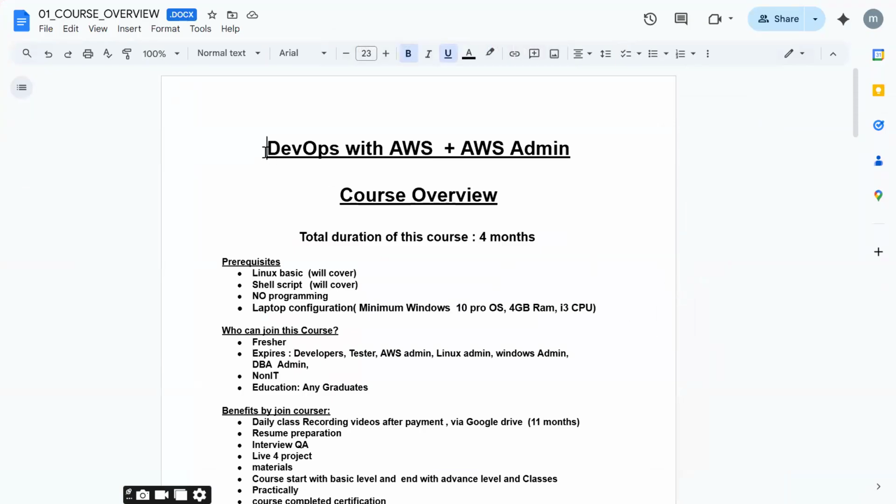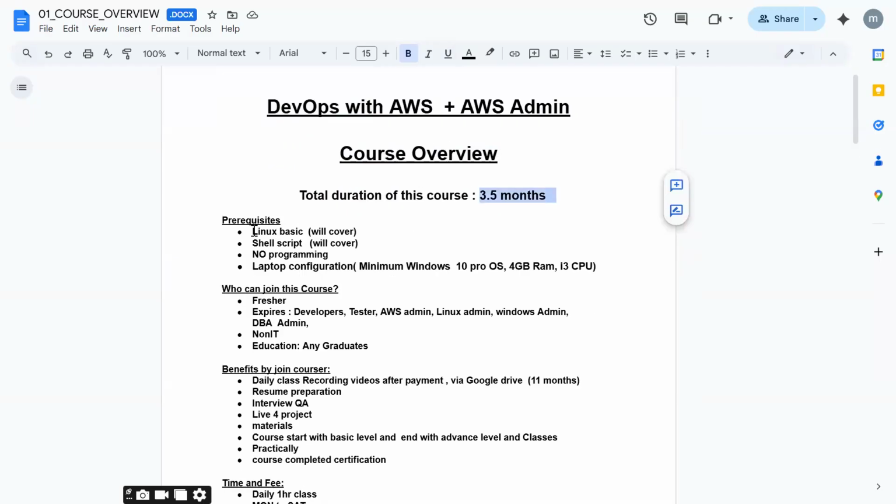This total course is two courses, guys, please: DevOps with AWS and AWS administration. These two will be covered in this course. The total duration of this course is 4 months. It is around 3.5 months, maybe 4 months, roughly. That's the maximum time I have given. Okay, 3.5 months. So if you want to join this course, what are the prerequisites?